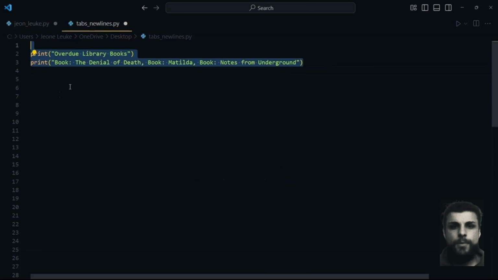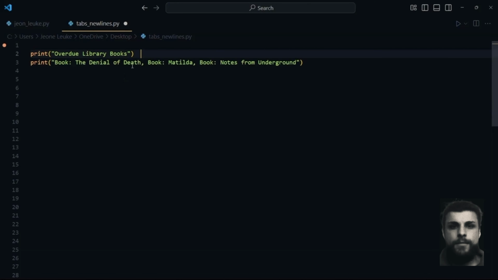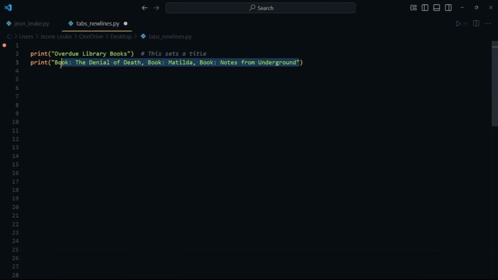Okay, so what is this? Well, imagine you have many books and you have many friends and you lend many of your books to your friends. To keep track of the progress, you write a Python program. This would be the part of the program that prints to the screen data about the missing books. This string here is to set a title, and this string here is about the missing books. Okay, let's now execute it.